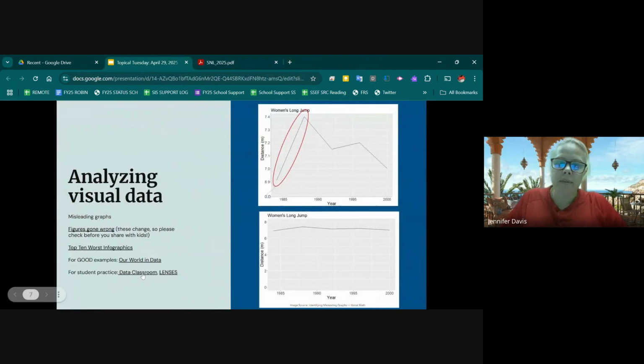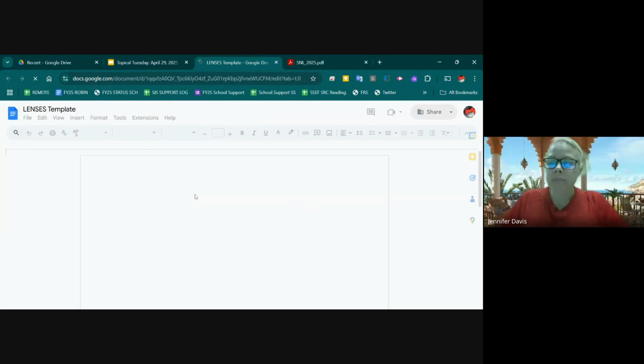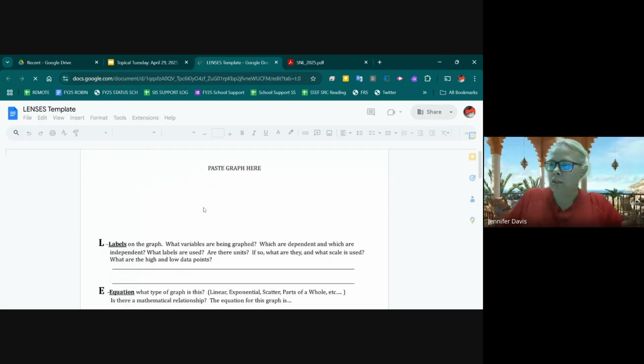And then we also have a subscription to Data Classroom, which helps kids create their own graphs in a methodology that is a lot simpler than Microsoft Excel or even Google Sheets. It really walks them through how to create a graph to show what they're trying to show and why it matters. And then the last one I want to show you guys is a template that came from Avid, and it's called Lenses. I'll show you why it's called Lenses in just a second.